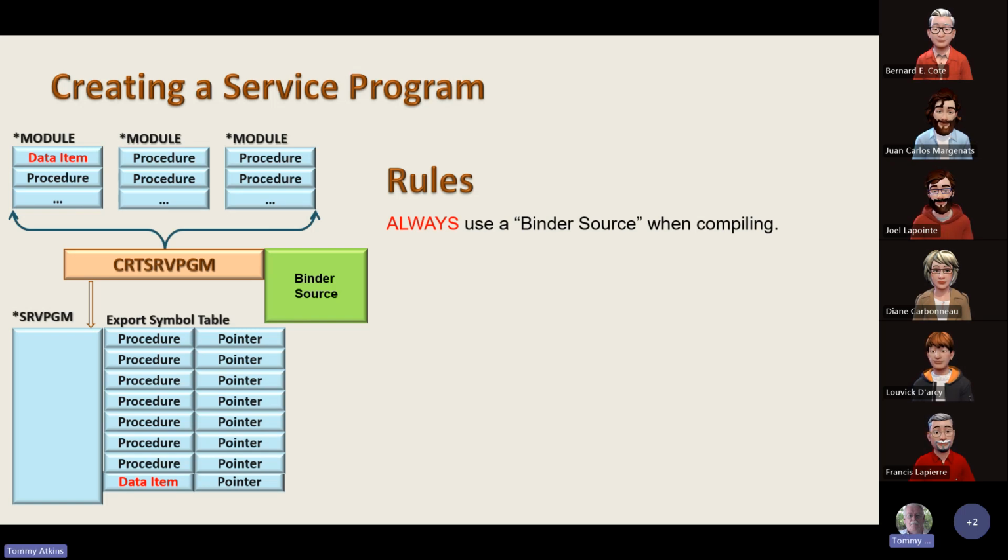Never create a service program without binder source. That is the first and most fatal mistake people make. Why? Because if you compile a service program without binder source, the create function will create the export symbol table any way it feels like.